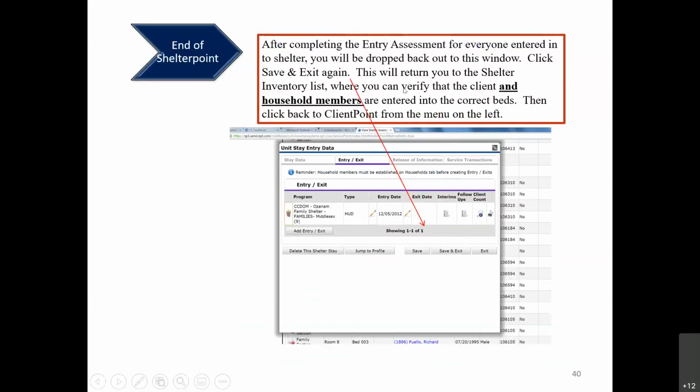Okay. So after you have done the entry assessment, all those questions for each family member, okay? And remember, the current living situation and coordinated entry event are only for the head of household, but all the other questions are for every single household member. Then at the bottom, you click save and exit, and it will drop you back out. You're still in ShelterPoint. And it will return you to the shelter inventory list. Okay, so you double check, make sure everyone's there, and then you can click back over to ClientPoint in that menu that's off to the left.